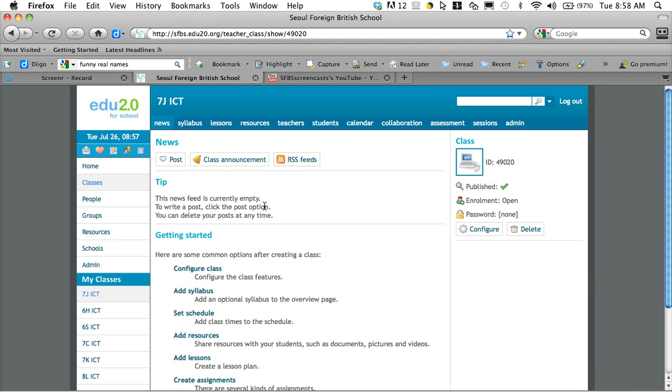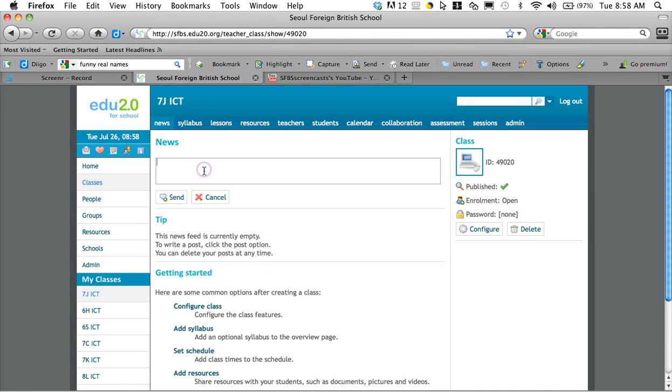Once you click on the class, the first thing that's going to come up is the news section here. Very similar to the news feed within Facebook, if you're familiar with that. So I have three options in here. I can do a post, a class announcement, or I can configure some RSS feeds. So let's go ahead and choose post here.